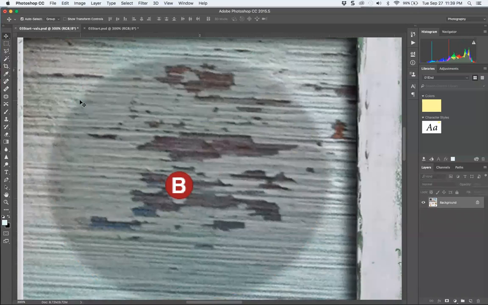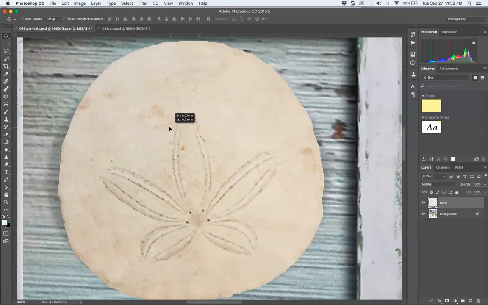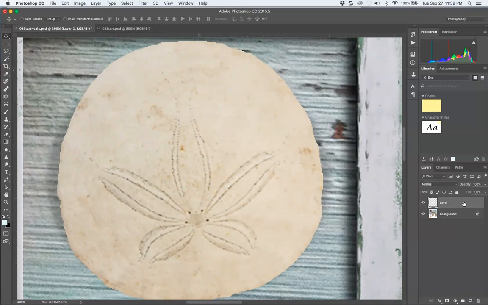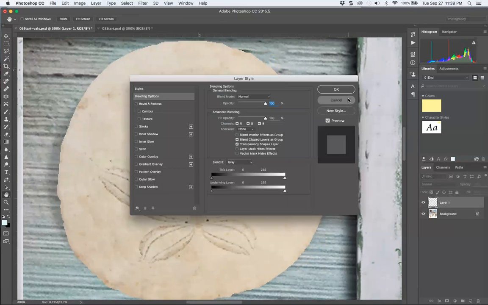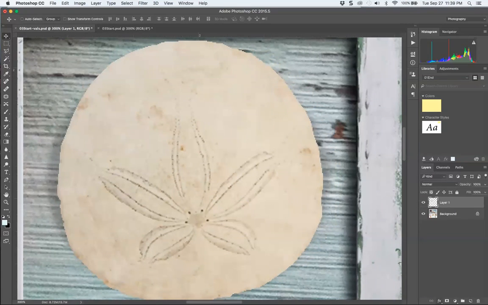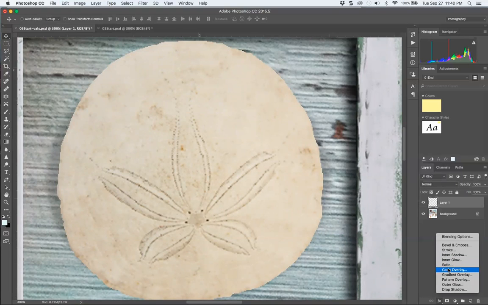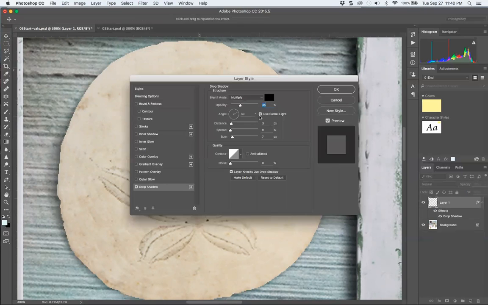Go back to my move tool so I'm in the right. And now I've got this here. Now you see there's a shadow behind it. I can also double click on this layer or go down to the bottom for FX and say, add a drop shadow. I can control that. Always have preview on so you can see what you're doing.